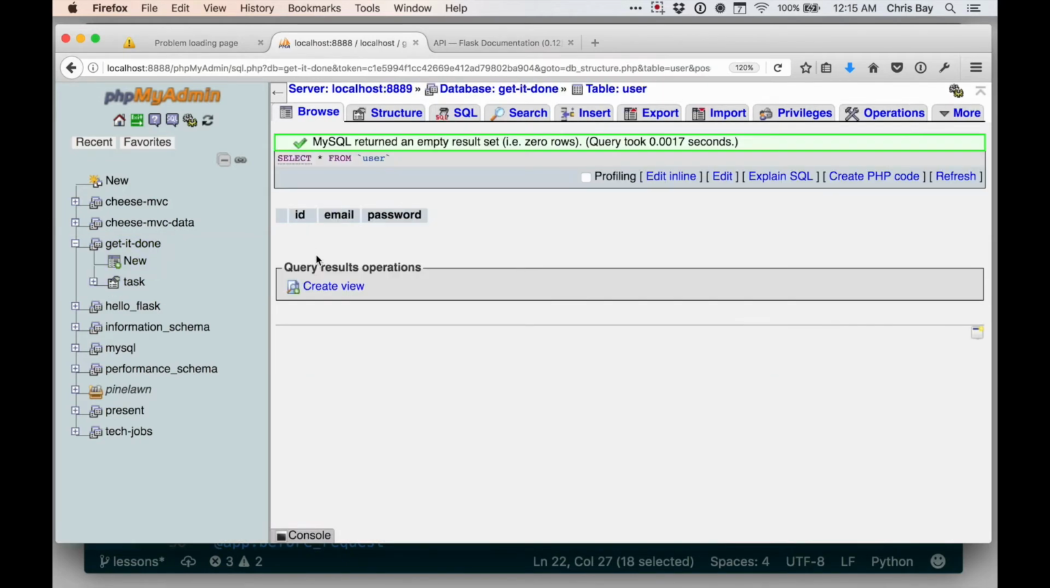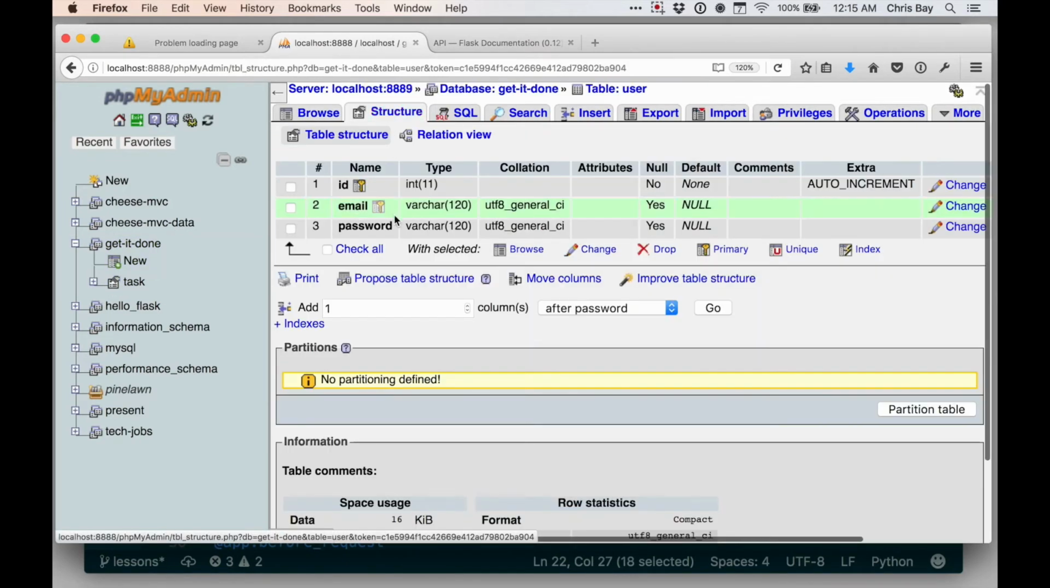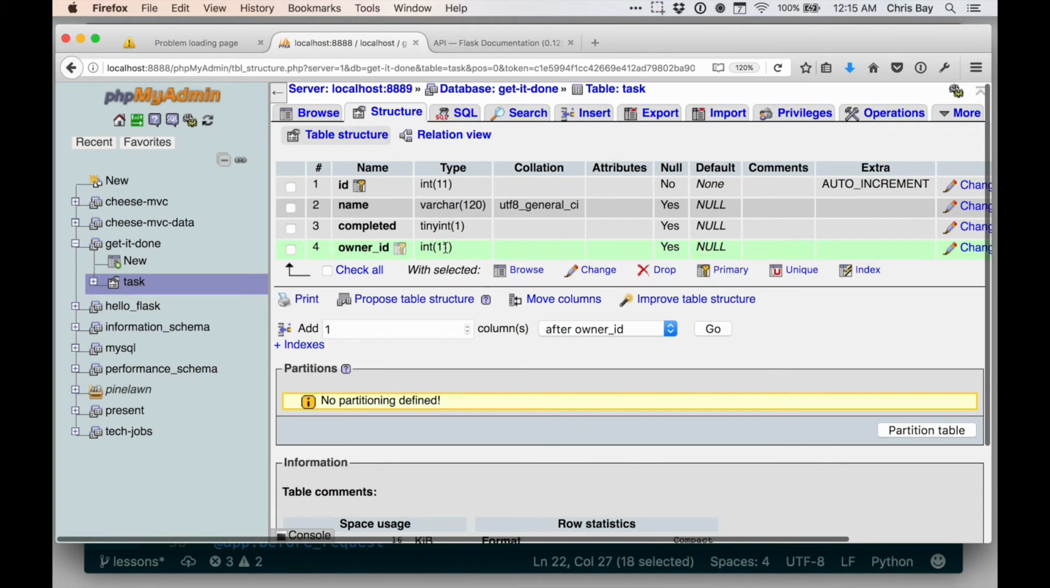Our user table is not going to show anything interesting in terms of structure. It still has the same structure: ID, email, password. However, let's go to our task table and look at its structure. So we have an ID and a name and a completed. These are all three things that we added in earlier lessons. Notice that a given task, though, will also have an owner ID, and that will be a foreign key that relates it to a specific row or entry in the user table, whoever the user is that owns that task. So that's what that looks like in terms of the database schema.